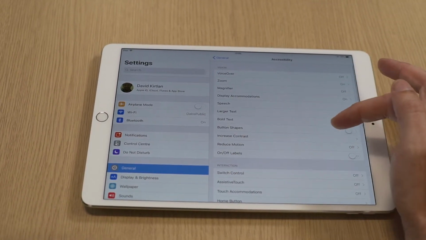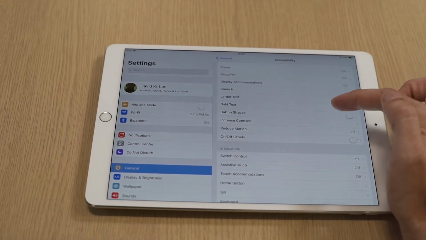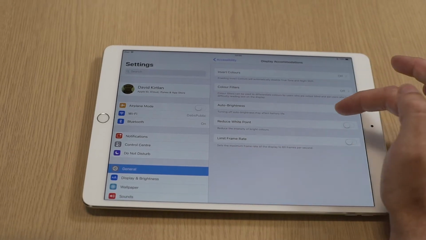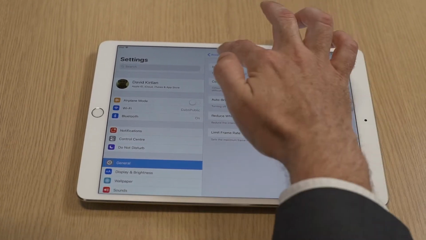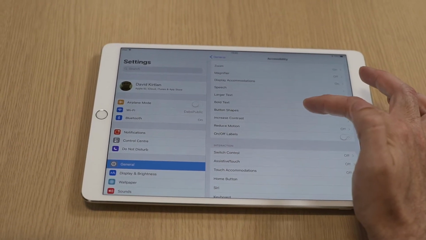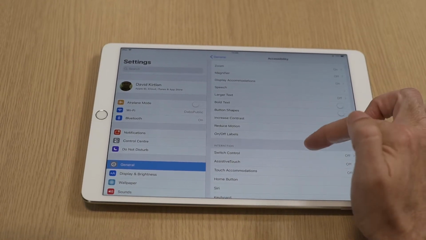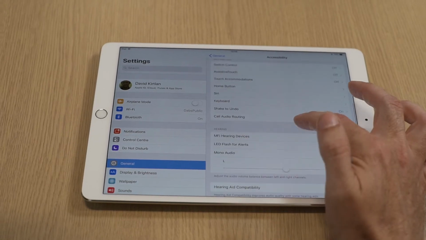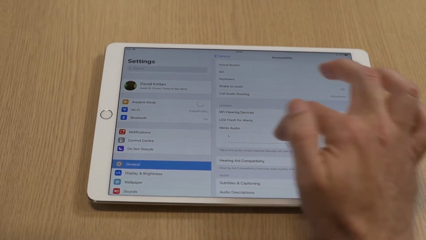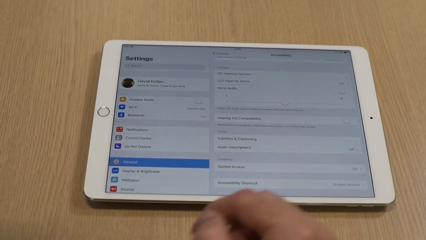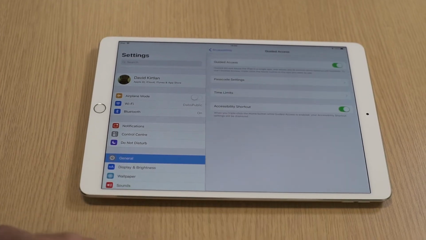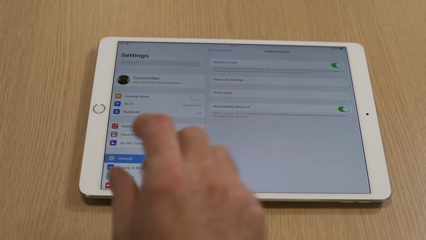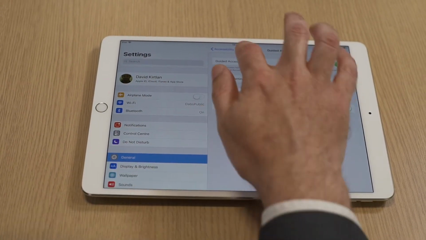If we work through some of these others that we can have a look at, we can see that a lot of these are fairly self-explanatory. We've got things like display accommodations where we can invert the colours, or we can change the brightness. We've got lots of others here for changing the button shapes or increasing contrast. We've got things like switch controls, which we can use with some learners. We can talk to external devices such as hearing aids. And we've got a few others which are quite useful. Guided access is a nice one, because this locks the iPad into a particular app, and we can use that then for things like controlled assessments.